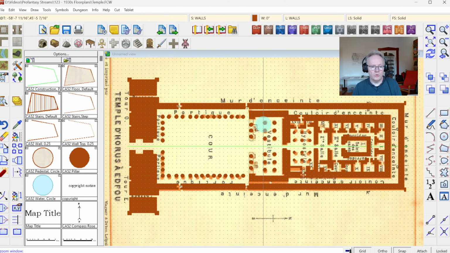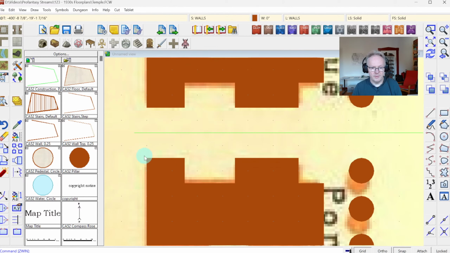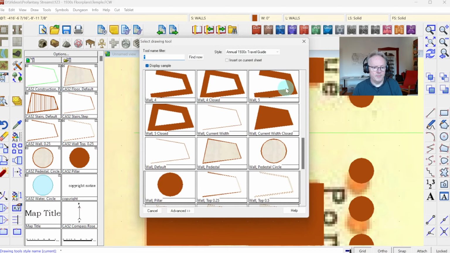Now I do want to try out a little bit of stairs. There would actually be no or hardly any stairs in most of these temples. They are fairly flat itself. There might be stairs leading up to it and so on, but I do want to show you the very simple stairs tool we have in this style. So let's take a look at all the drawing tools here.